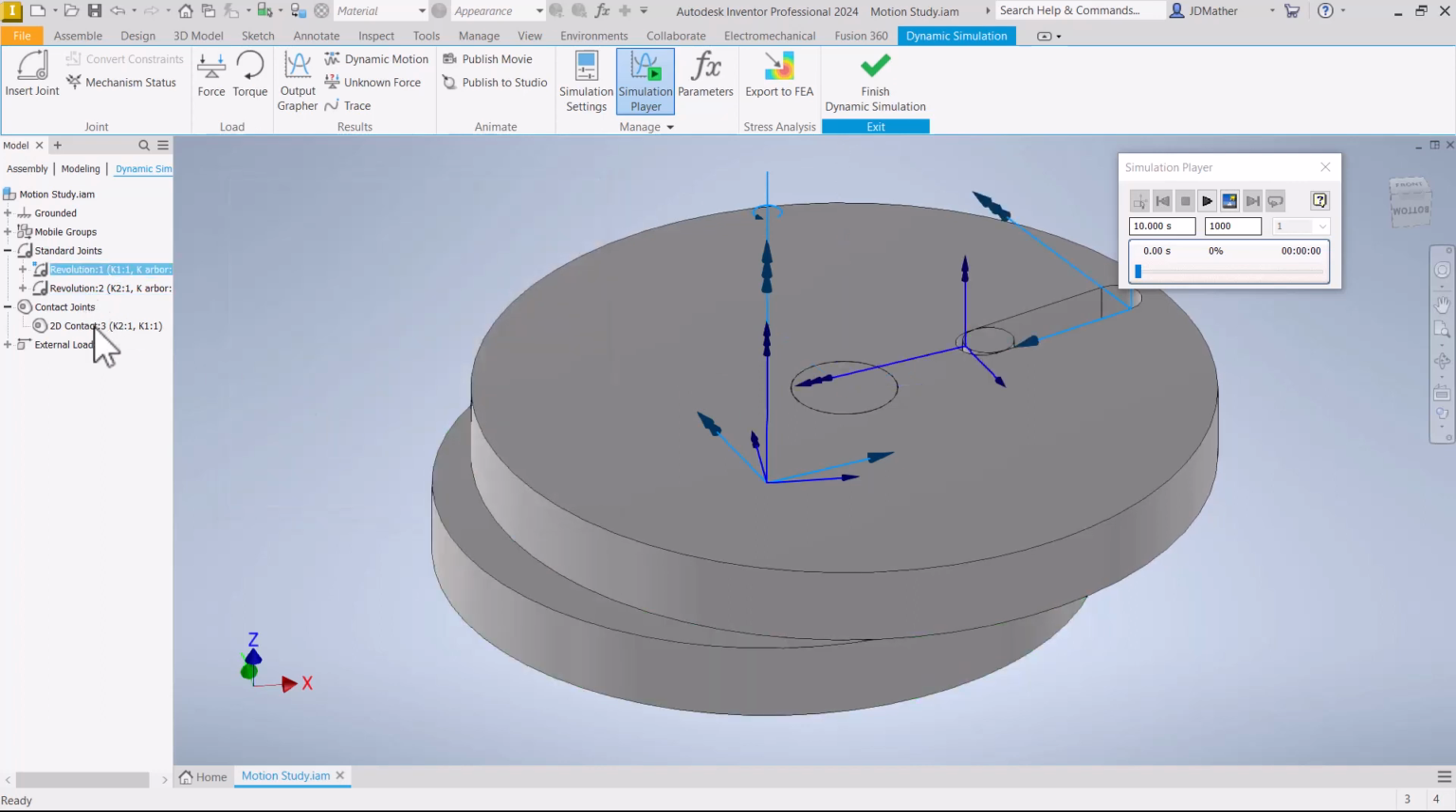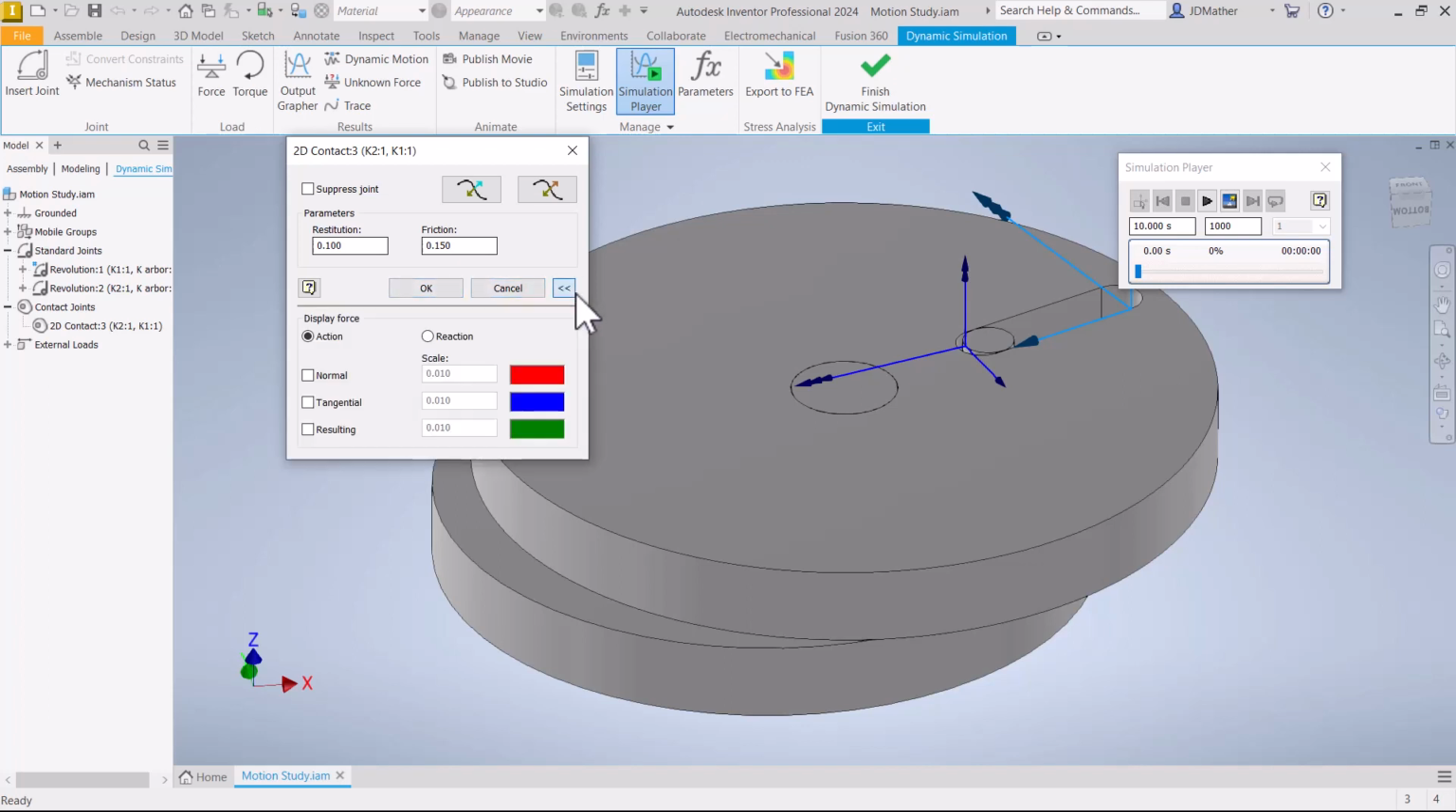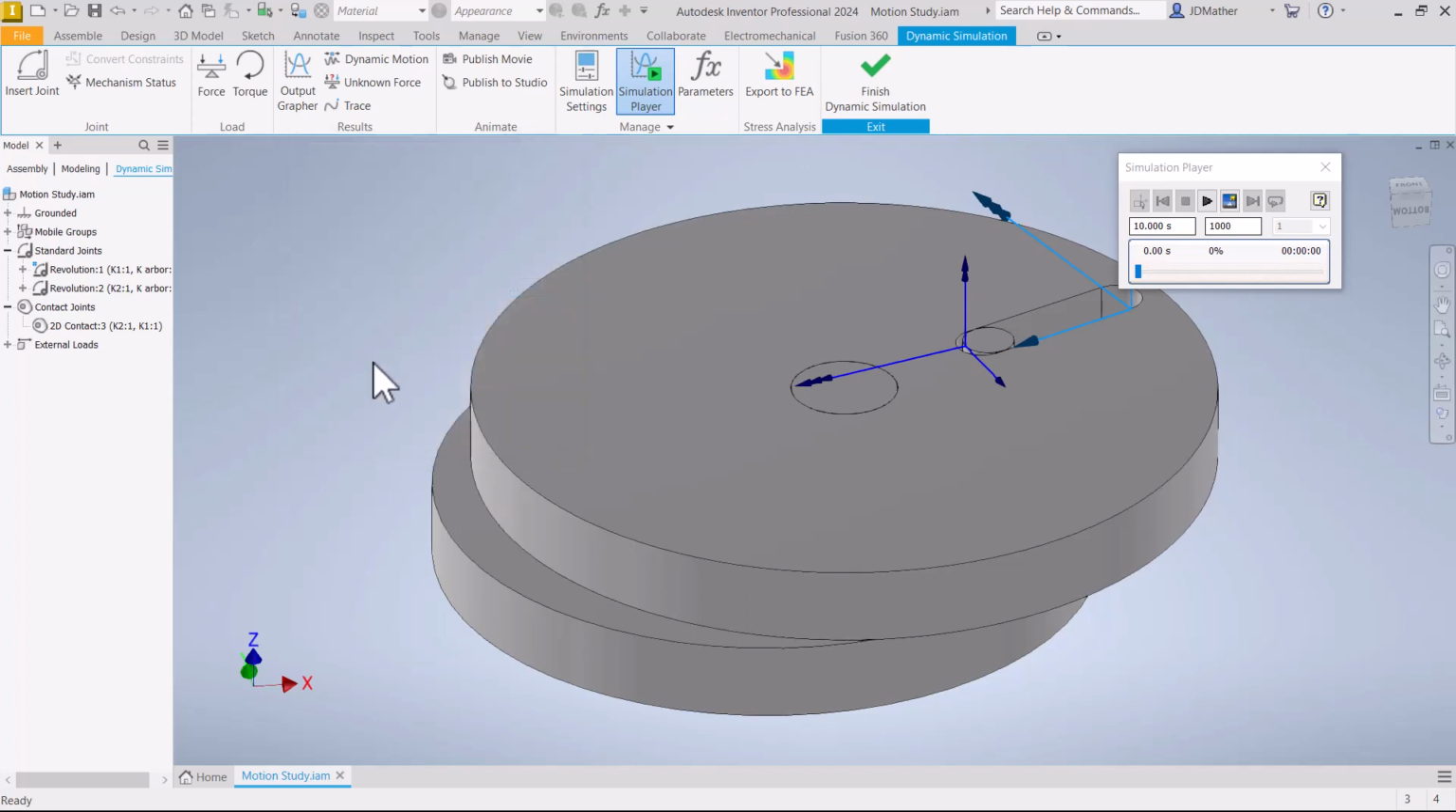And then on this 2D contact, I put in a friction value of 0.15 and restitution. So if I drop a bowling ball, let's say from a certain height, or I drop a steel ball from a certain height, it's going to bounce up a certain amount. If I put the restitution as 1, it will bounce up the same height. If I do 0.1, it'll bounce 1/10 of that height that it was dropped from. And of course there's lots of other options in here.